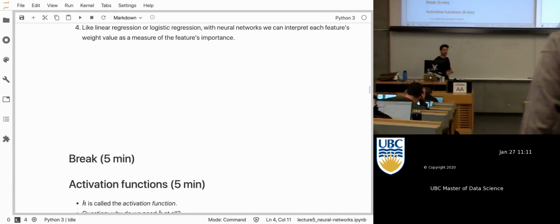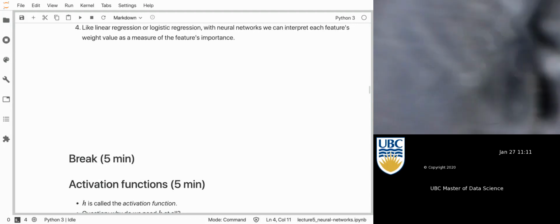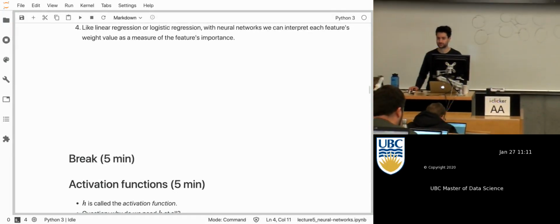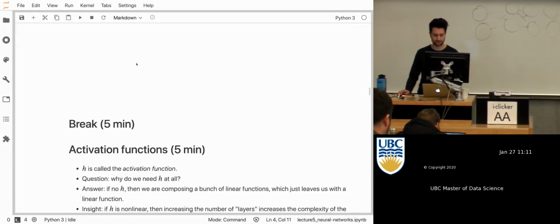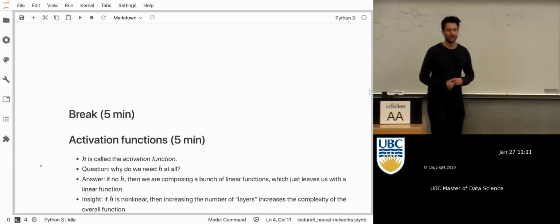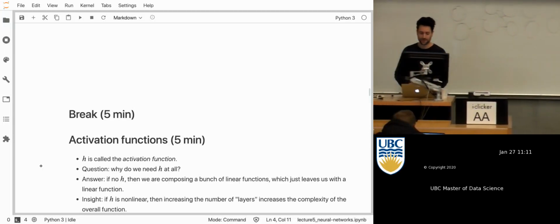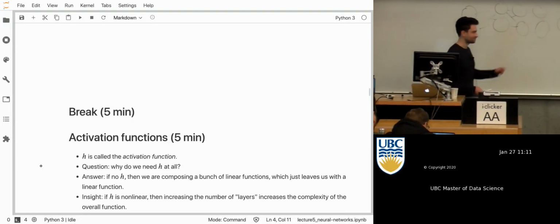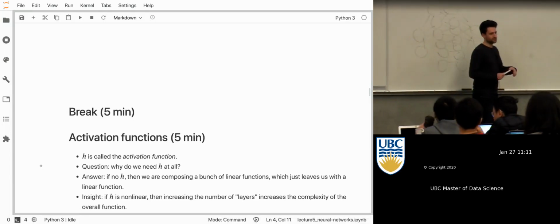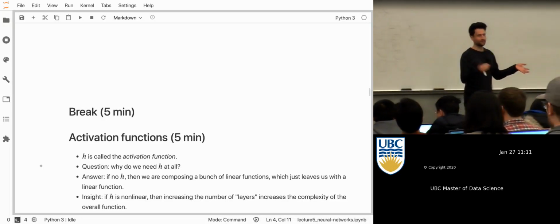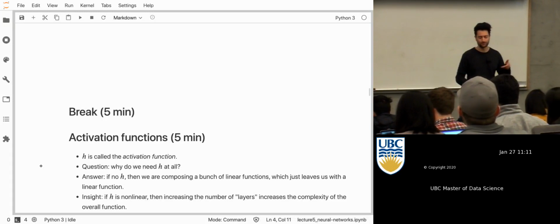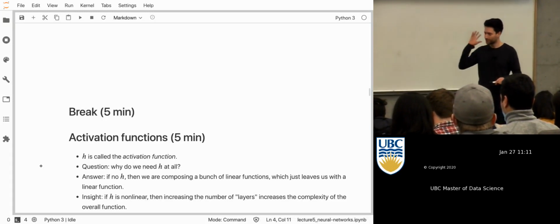So I mentioned that I would talk about activation functions. So let's talk about activation functions. This H thing from before is called an activation function, and the first question is, why do I need H at all? And the answer goes back to what we saw at the very beginning, which is we're just doing a bunch of matrix multiplications. Again, I'm ignoring the bias. We can do the column of one thing or put the bias back in, but the concepts are really about the weights.